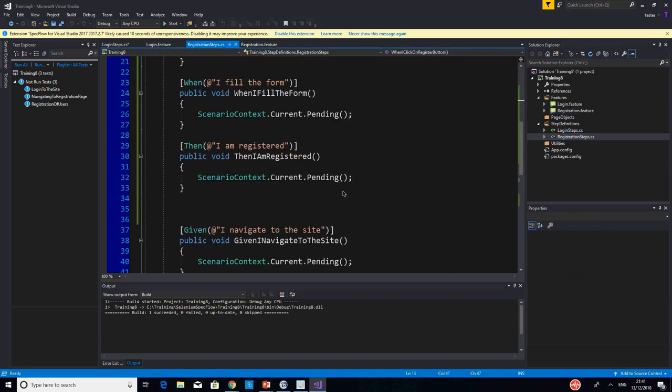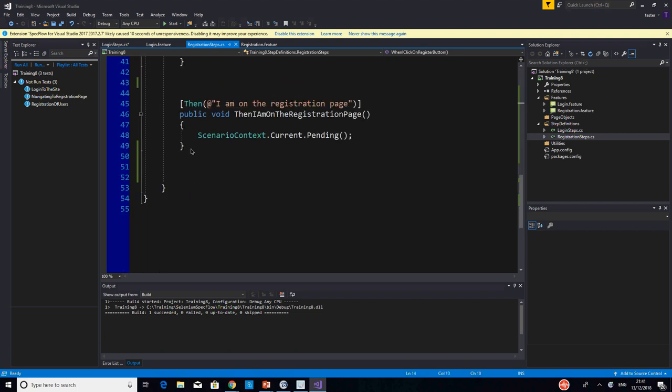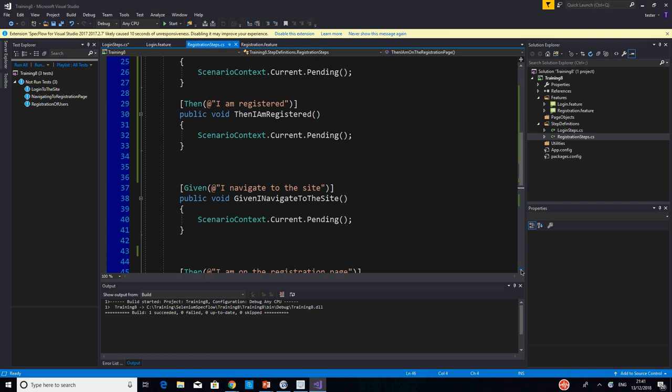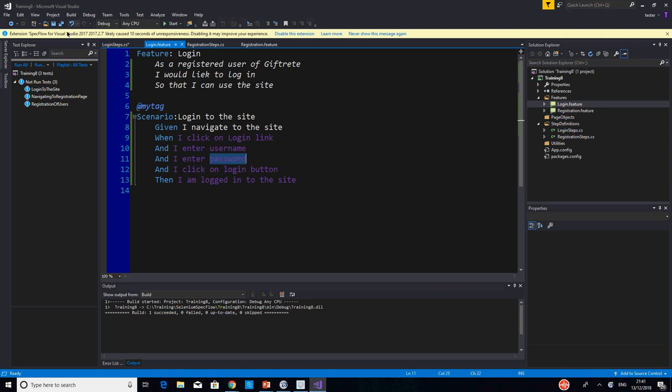Yeah, as you can see, even the ordering of the clauses doesn't matter. Initially you could say the Given should be at the top. No, it doesn't matter. You can see these are our Given clauses. It doesn't matter where it is, it's going to find it anyway. And this Given is in the registration step, and even though it's in the registration step, we are able to use it in the login feature. This is still showing purple because we've not actually saved. So I think that should change to white immediately now.